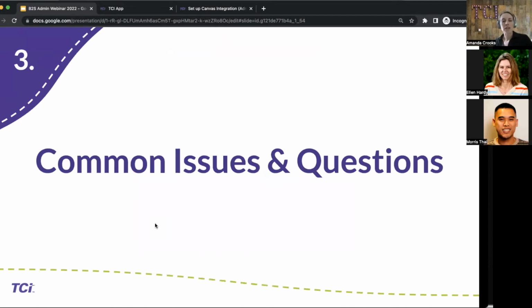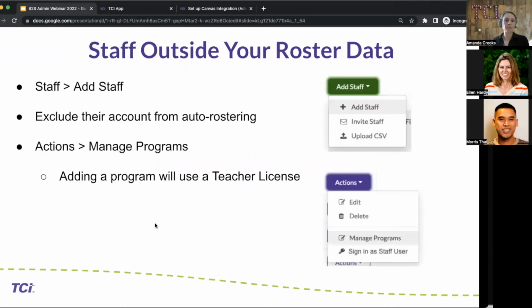I'm going to now address some common issues and questions we get during back to school, but also throughout the school year. Especially if you're auto rostering, you may have staff that are outside of your roster data who need access to TCI content. It could be administrators or support staff. We get a lot of questions about how to handle that. The best thing to do would be to manually create their account in TCI, exclude them from auto rostering, so that will prevent their programs from being removed each day with the roster sync, and then manually assign programs.